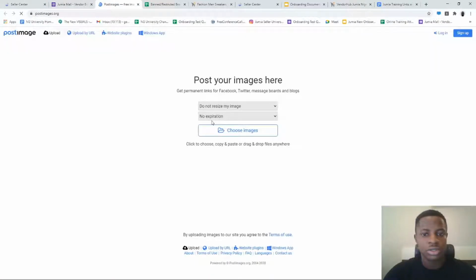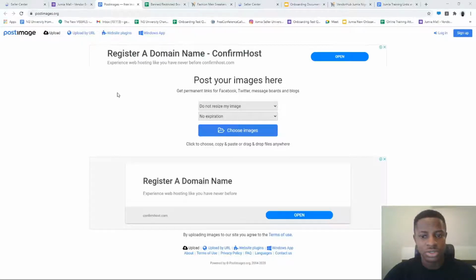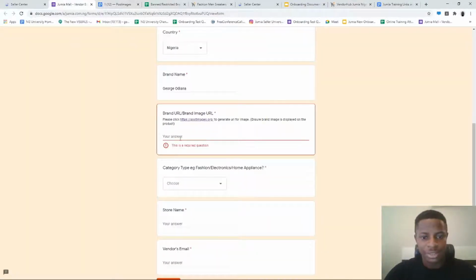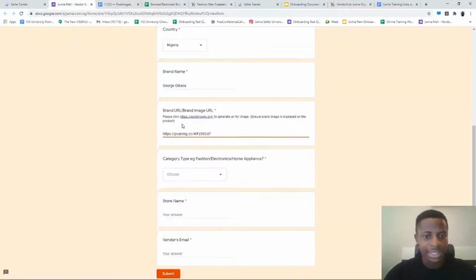simply select an image. Let's just assume this is the product, and this is currently showing the image right now. I'll simply copy this link and paste it right here. You can see how easy that is. It didn't take me 30 seconds.